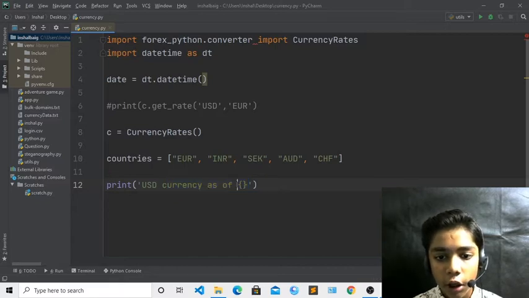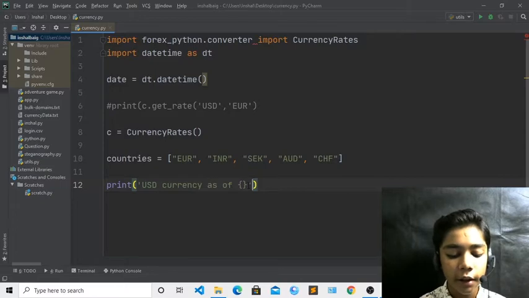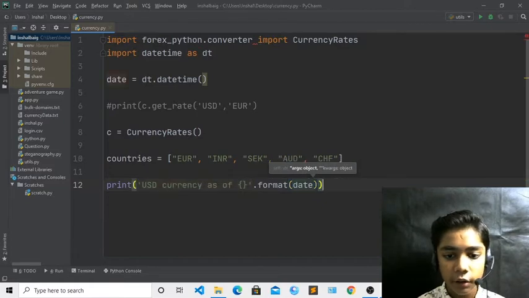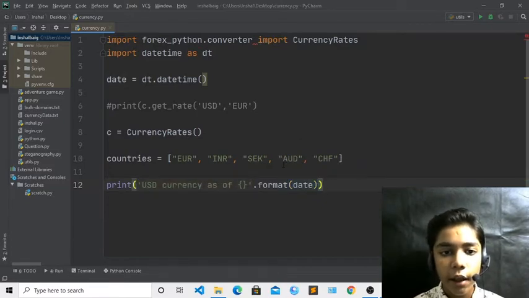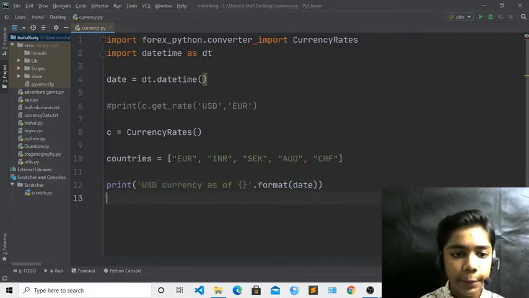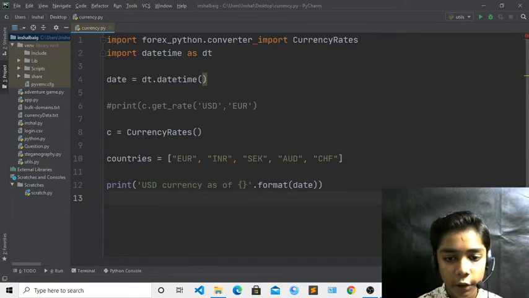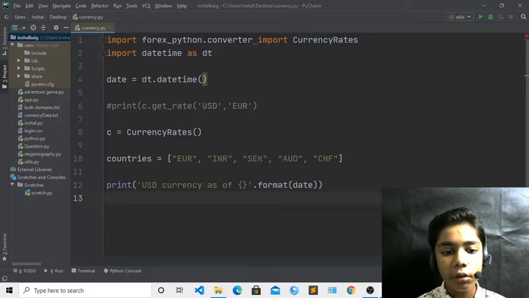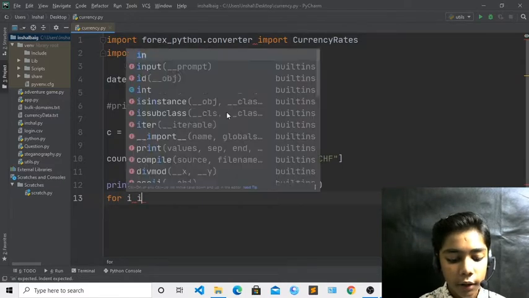Now when you have done this whole thing, come over here and write dot format, which will be date over here. So till here we have done our work. Now just press enter, and here you have to write for i in countries.